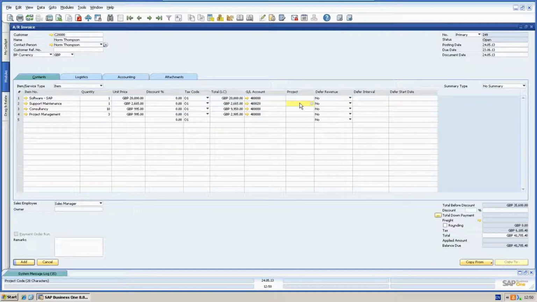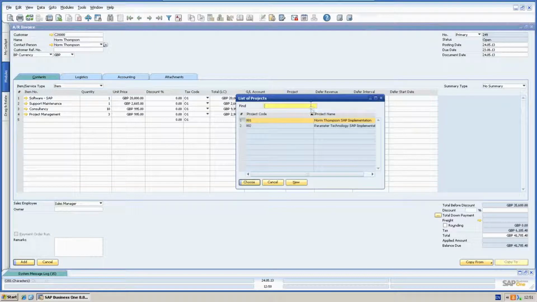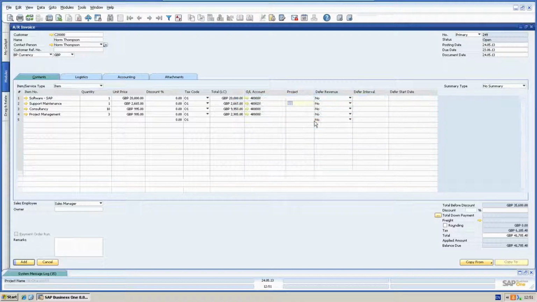Also, what you can do is you can map your project. So I'm going to select that this is the Norm Thompson SAP implementation project. And if you're using either extended analysis or the standard SAP analysis dimensions, you can also specify the codes for those dimensions on the invoice.